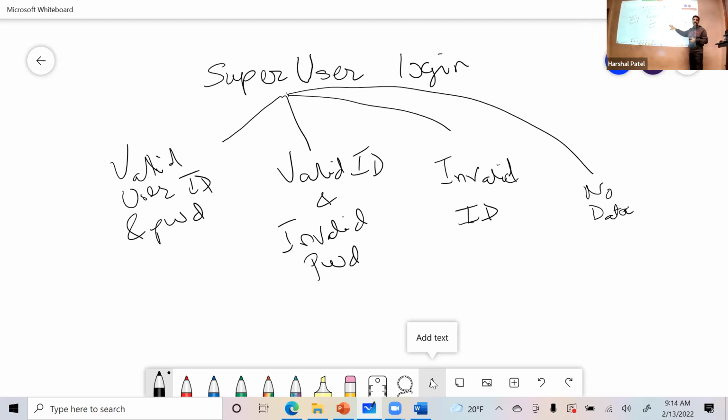Same thing with invalid ID, right? Potentially, you may want to check it out. If you think about it, these are our negative conditions, right? 1, 2, 3 are negative conditions. This is the positive condition. So when I run all those 4 combined, 1 positive condition and 3 negative conditions, then I can guarantee that, hey, you know what? The login functionality for this super user is working as expected. Good with this so far? Yes. Okay.